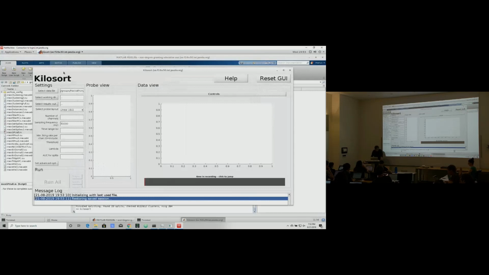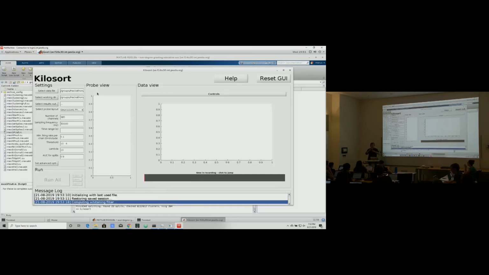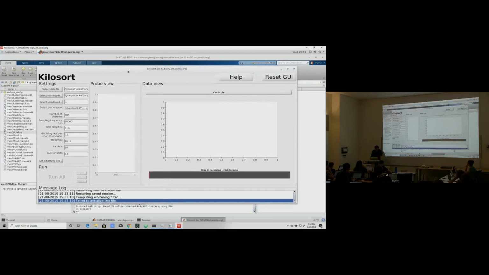Do you have to run the max GPU every time you... No, just the one time. Yeah, and it compiles these binary CUDA files underneath, and then it's able to use them throughout.